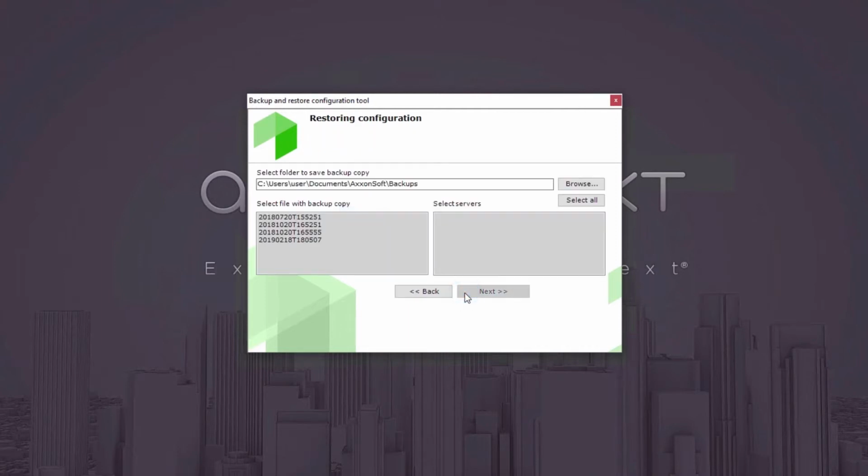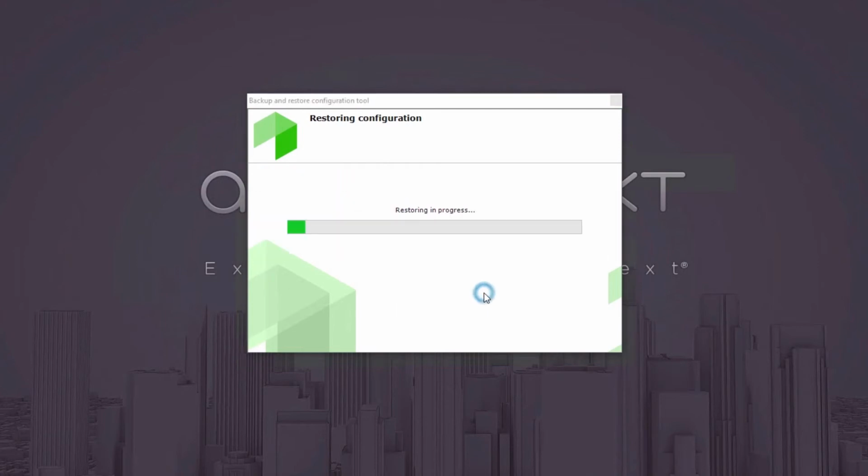Select a file containing a previous configuration. Upon opening the file, the servers of the current domain appear in the corresponding field. The server can only be selected if it belongs to the domain, and its configuration is present in the open file. Click the Next button to start the restoring process.